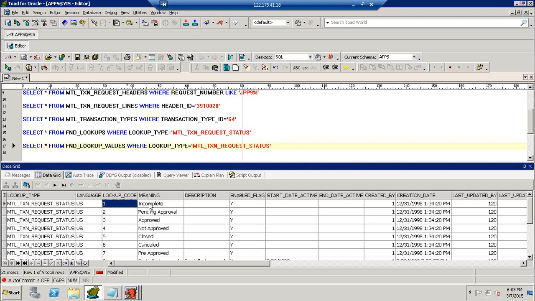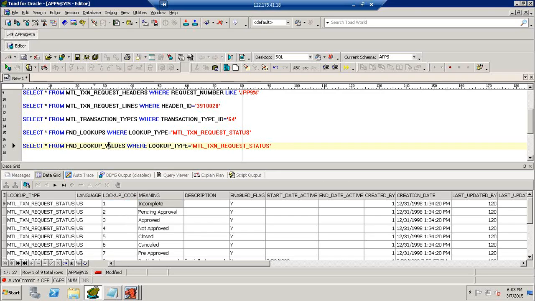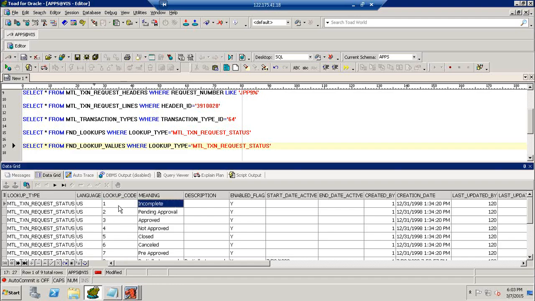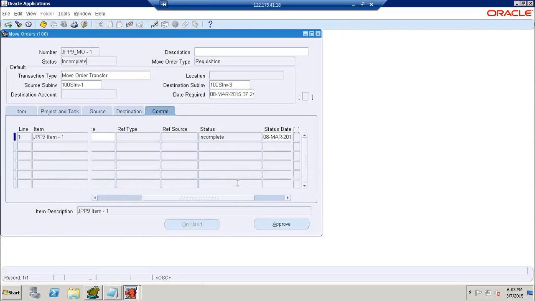The first one is incomplete. So now we are going to use which table? FND lookup values. Once it is completed, then here we have the proper information. Now we can go to approve. Okay, now we can go to approve. Click on approve.